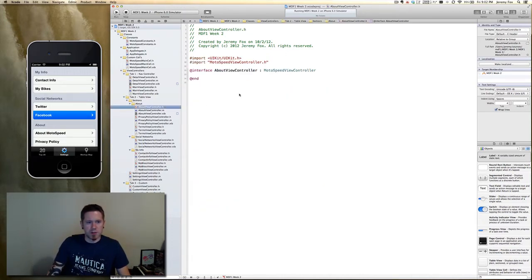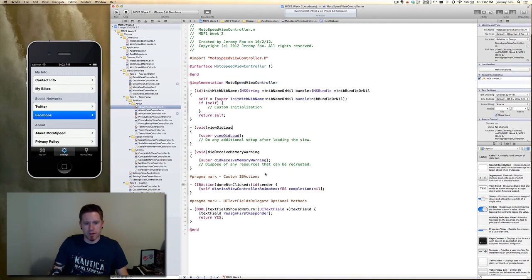So as you can see, the about view controller, right here, I implement the moto speed view controller. So that gives me my action. I can just wire it up for each one right there, so it's only written once. Made things a little bit easier. And that's it. I hope the video wasn't too long.